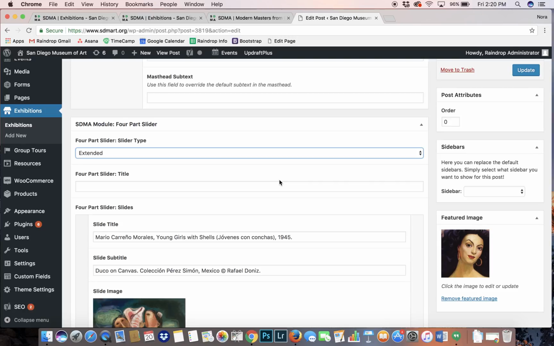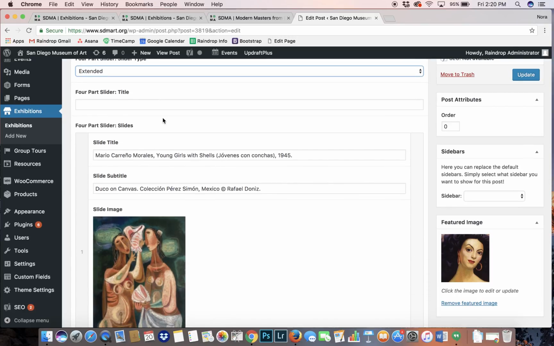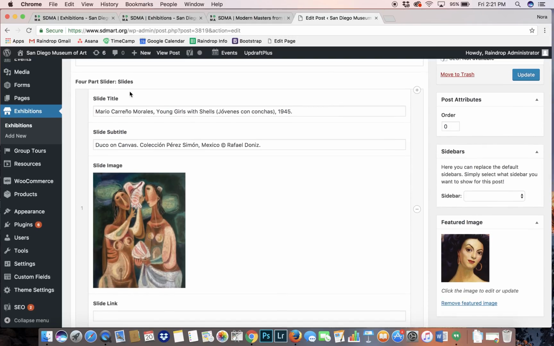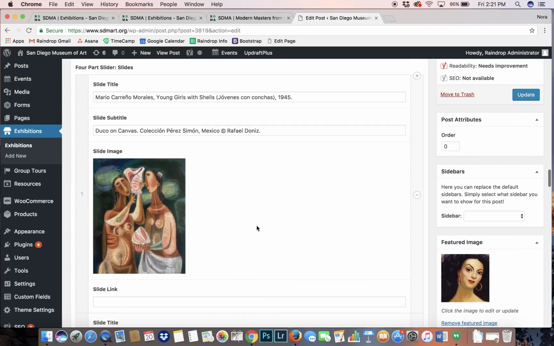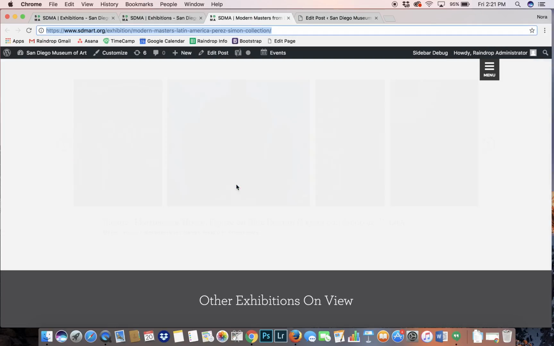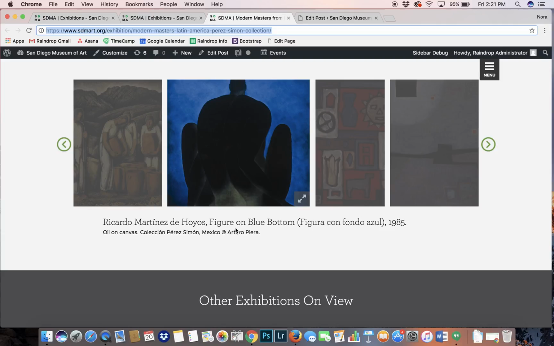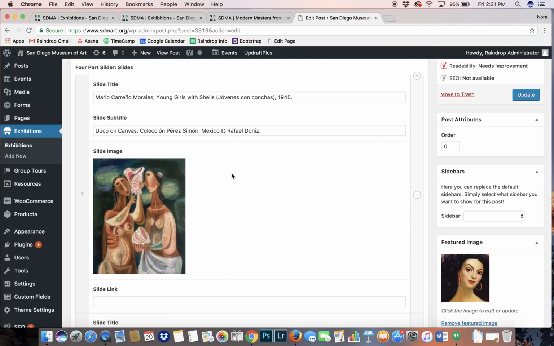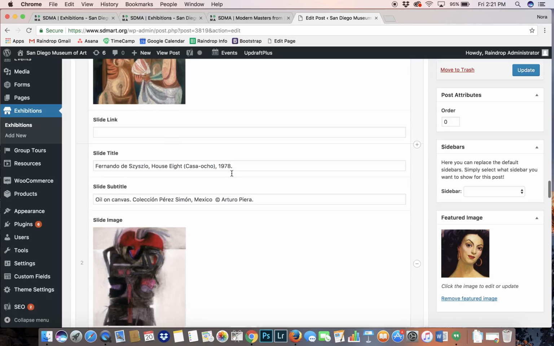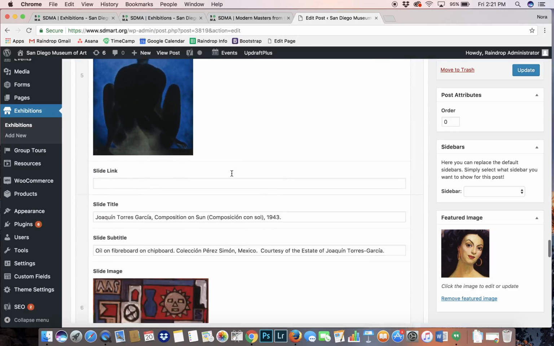But if you do want to add captions, which I assume you do if you're posting images of works of art, you'll want the extended slider option. And you don't really need to add a title unless you want it to be visible on the website. But you'll see here each of the slides that are a part of that slider. So whoever put these in, for the slide title, they put this portion of the credit line, and then the subtitle, which is the smaller text, they kind of divided that credit line in two, so just do what you will with that.